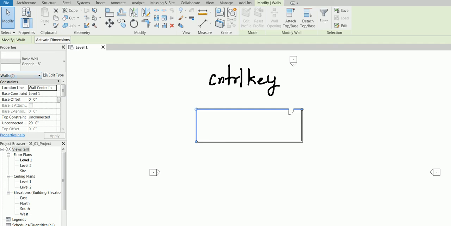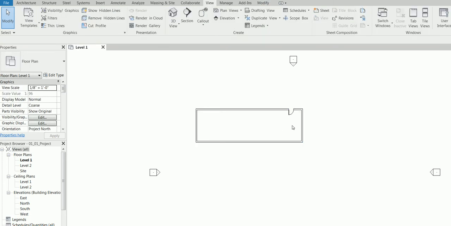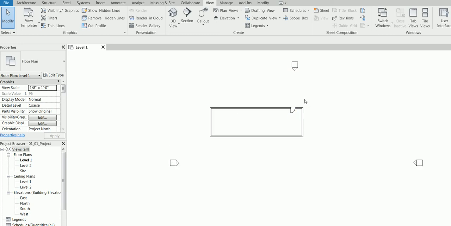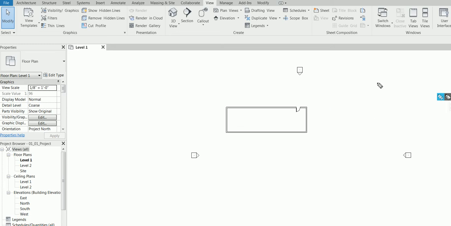Anyway, I'm not talking about the properties palette, I'm talking about Revit here. I just press the escape key. Now I selected this. Let me show you another view, let's say from this view. This is common sense. This is called north, this is east, this is west, and this is south. This is called a floor plan. In Revit it's called a floor plan.